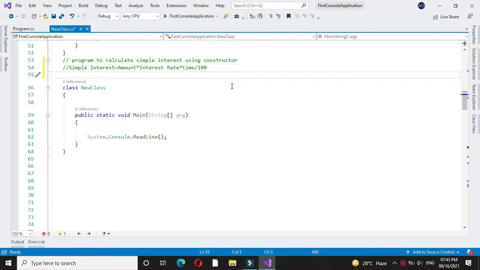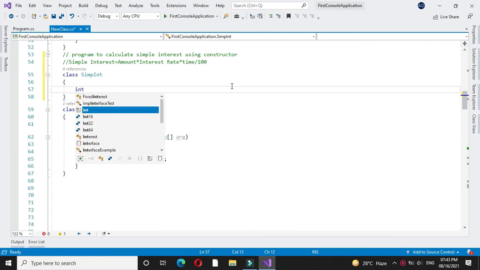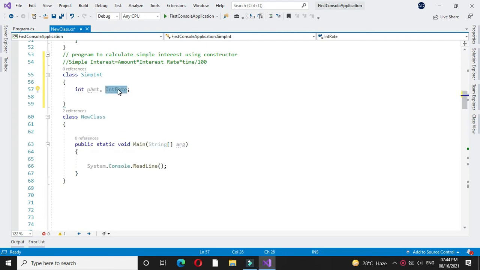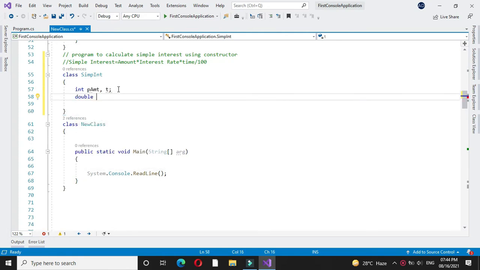So first we will declare class simple interest. Here we are going to accept amount, interest rate, time. So first I will declare two integer variables, principal amount, time, and double interest rate and interest.